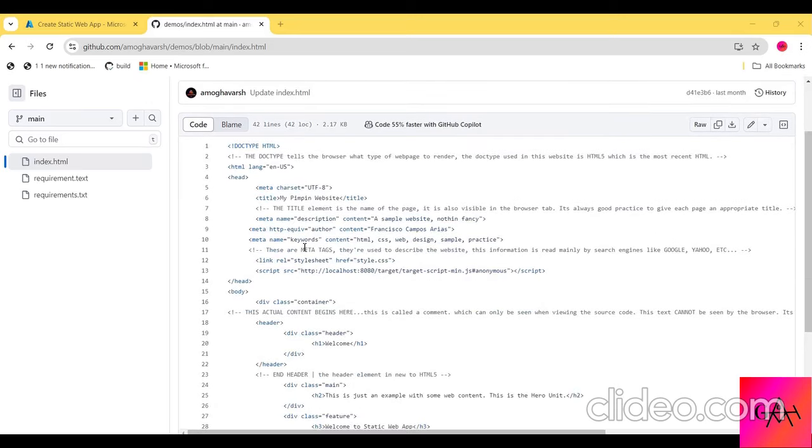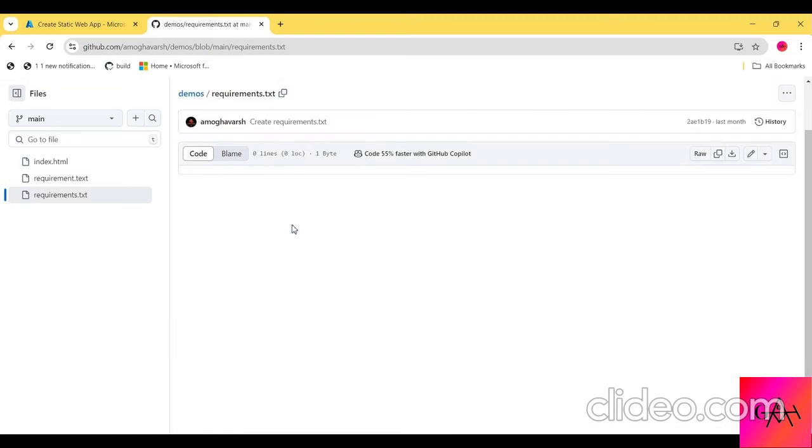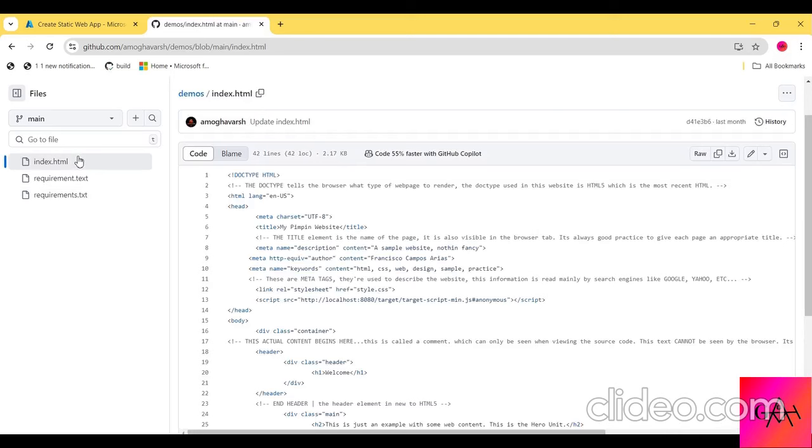So this is a simple website I have, which is a demo website, and I also have a requirements.txt file. Generally it's an empty file because it's a simple HTML file, HTML CSS with no packages and Flask and all. It is not installed. It's just plain HTML CSS code.